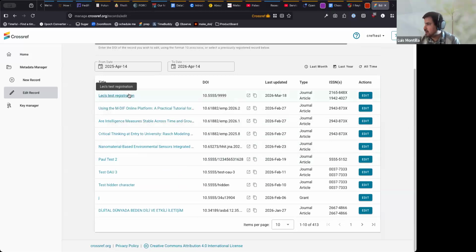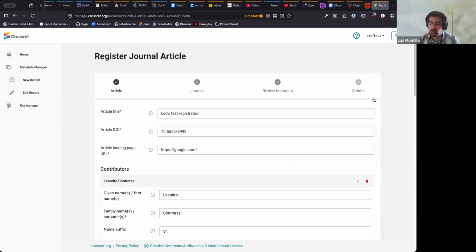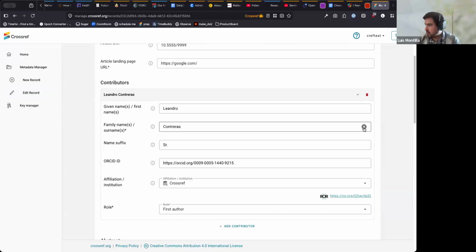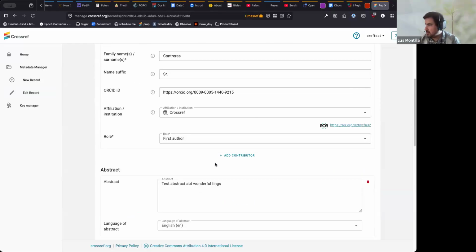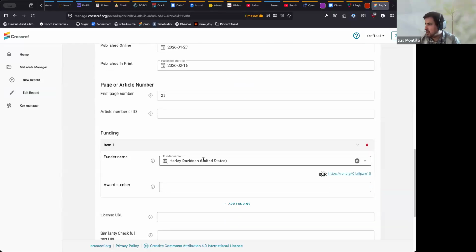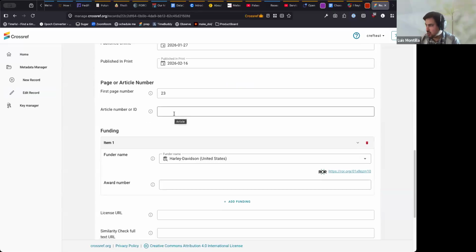So let's select this one. As you can see here, we have our test DOI. Let's click the edit action. And basically this will take you back to all of the pre-filled options that you have available. So for example, in this case, it doesn't have the article number, so we can add something here.